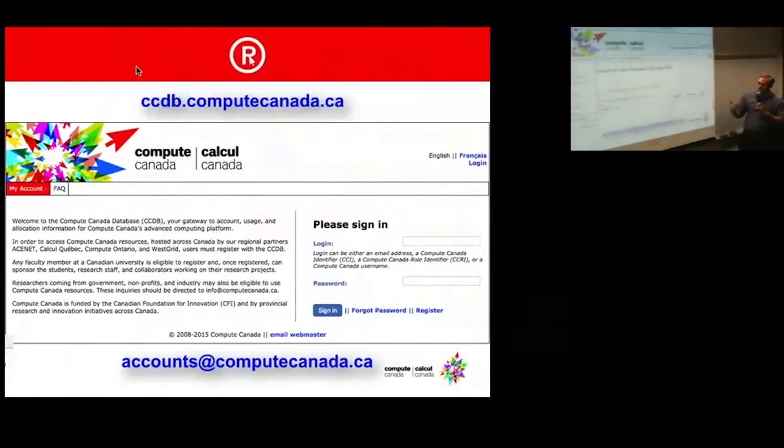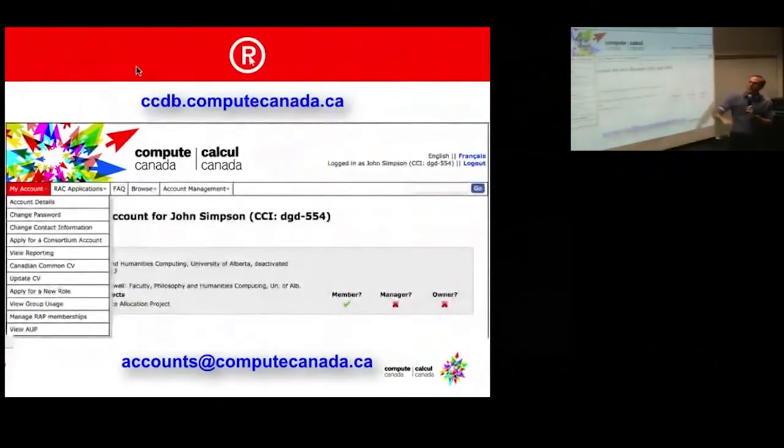Once you have an account, if you wanted a WestGrid account in particular, and you will want a WestGrid account in particular if you would like OwnCloud as a resource, then when you log in the very first time, what you can do is in the top left-hand corner of this screen, you can see that there's a number of different tabs. There's My Account, Rack Applications, FAQs, and so on. If you click on the My Account link, the 4th option down will be Apply for a Consortium Account. You click on this, you choose WestGrid, and the WestGrid services will be turned on for you.